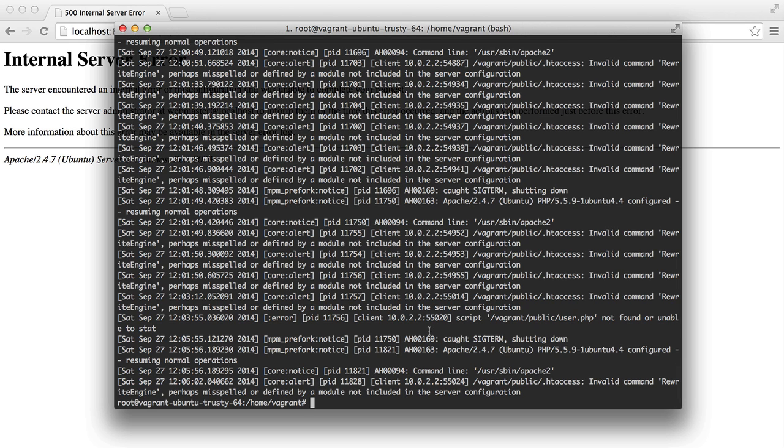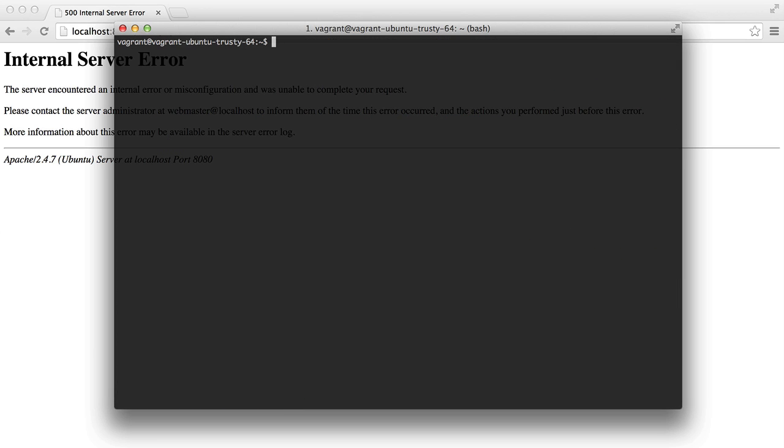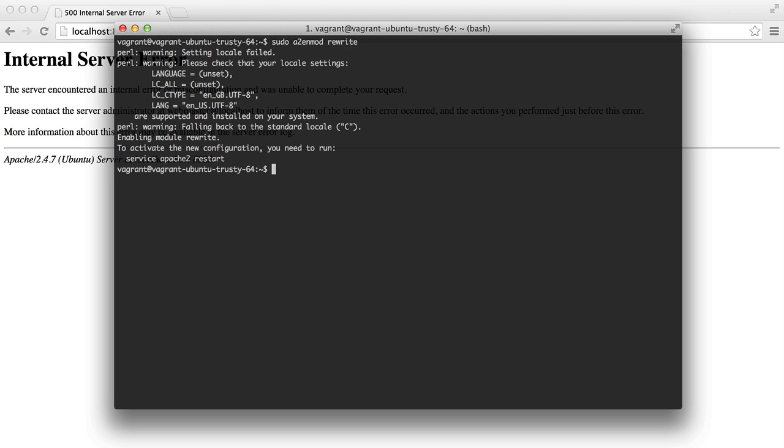invalid command RewriteEngine, perhaps misspelled or defined by a module not included in the server configuration. So there are two ways we can fix this. We can either go into the Apache configuration file and change a few things, or we can take the easy way and we can just simply run a command. So all we have to do is say sudo a2enmod rewrite, and you should get a message like that. And then we need to restart Apache as usual. So sudo service apache2 restart.